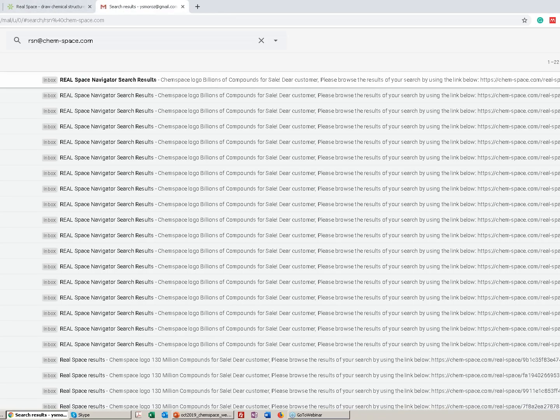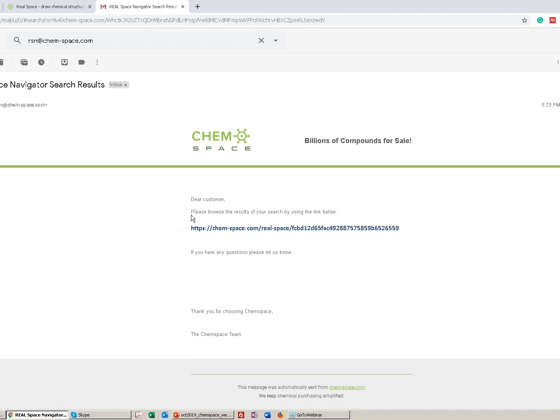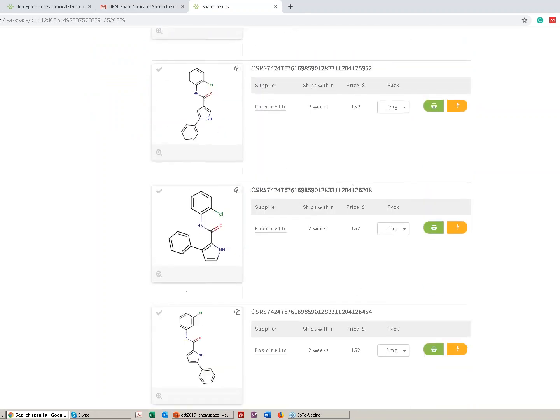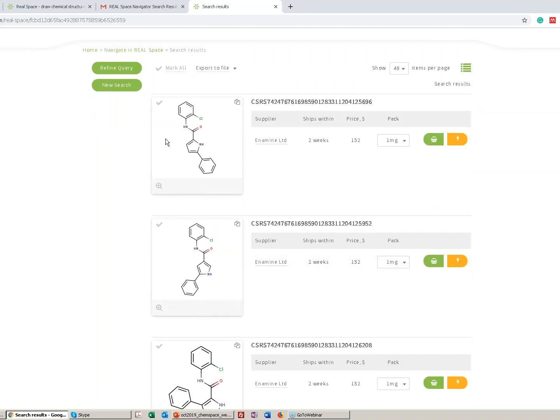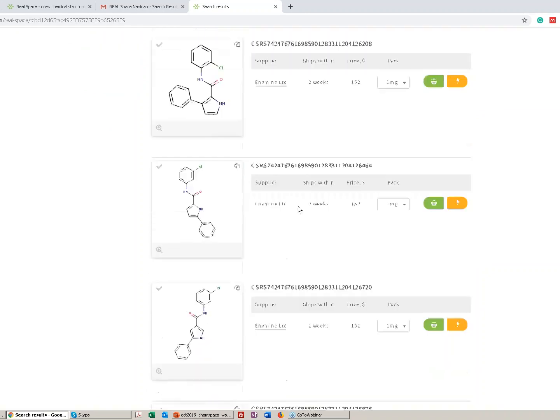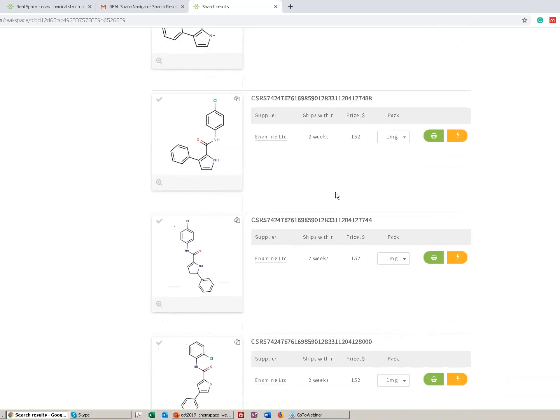So as you can see now, we have the result from the Real Space FTrees search, and it looks like this. You receive the link with the results, you go to the link, and it opens the results found in the Real Space. As you can see, the molecules look slightly different. At the beginning you don't have the urea motif, but you definitely see the resemblance to the query molecule, at least some of it.